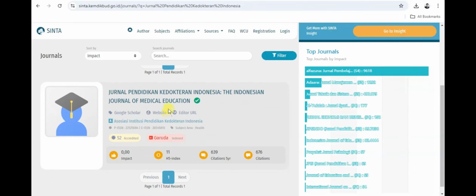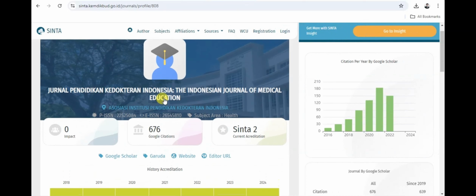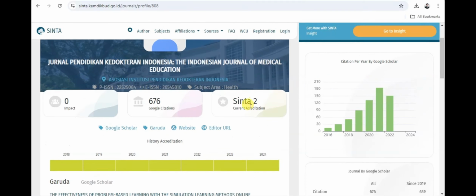Step 5. Detailed information. You can click on the journal's name to see more detailed metrics such as the 3-year SINTA score, the number of citations, and other performance indicators.